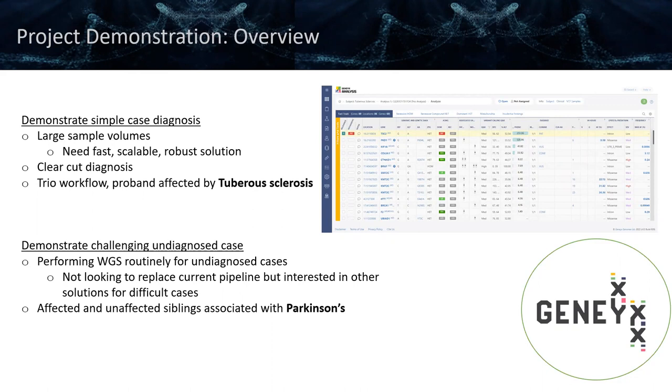So we have mother, father, as well as a proband, and the proband is affected by tuberous sclerosis. And then the second case is going to be demonstrating a challenging undiagnosed case.